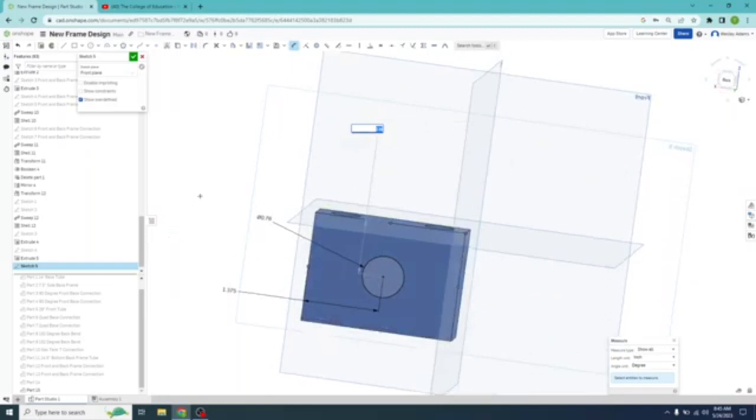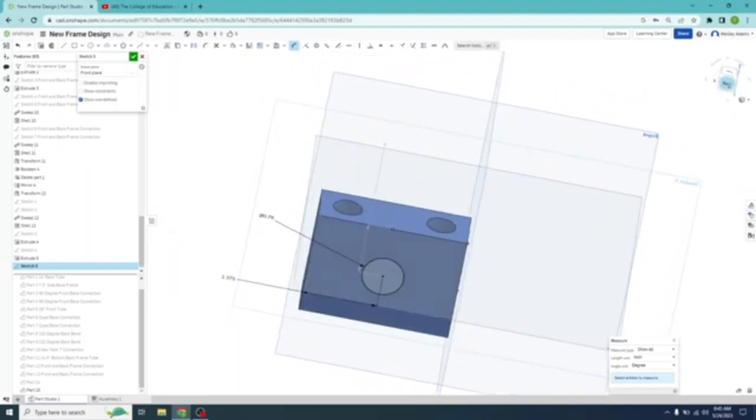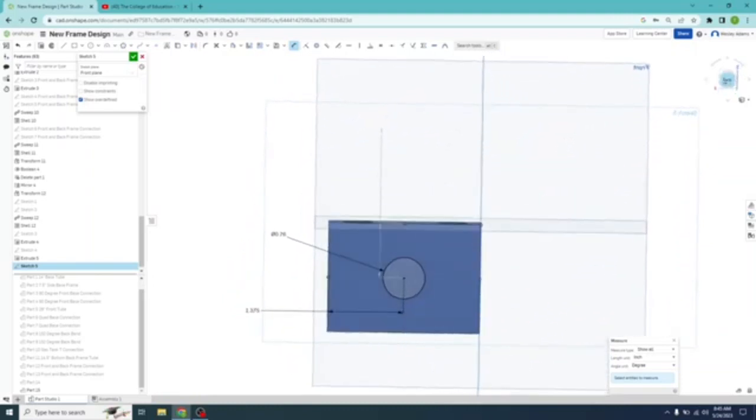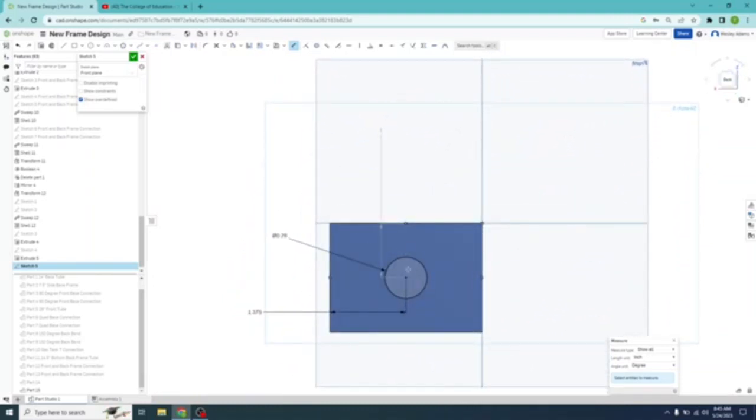From the top, let me hit enter. That's where we want it, so that it is an equal distance from here to here, from there to there, and from over here. And then it's 0.76 around. Let's close that sketch out.